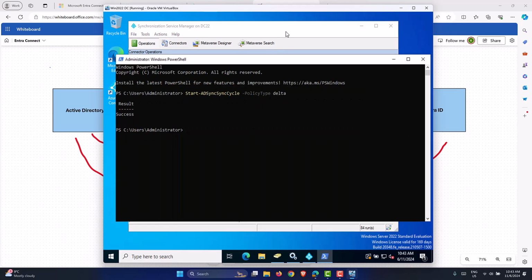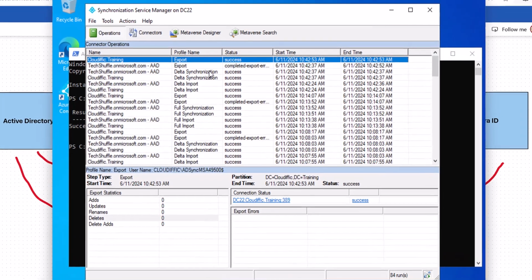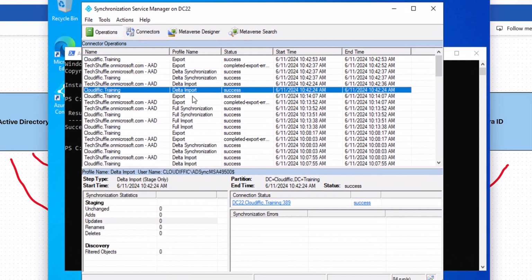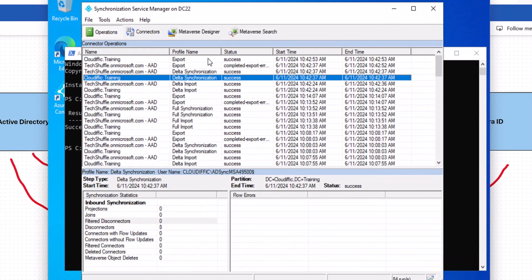So all these runs are running behind the scenes. All the imports, the exports, and the syncs are running behind the scenes, and it's kind of invisible for a normal Entra sync admin, but it does run behind the scenes.